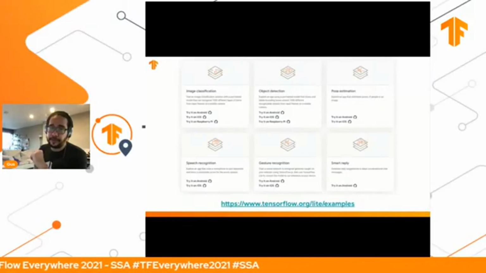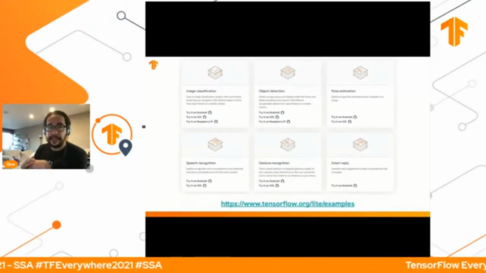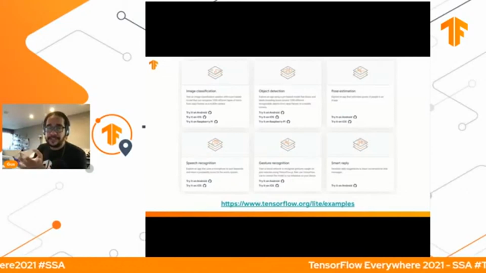So this link is kind of important if you want to play more with TensorFlow Lite, and you should. So this is one thing.